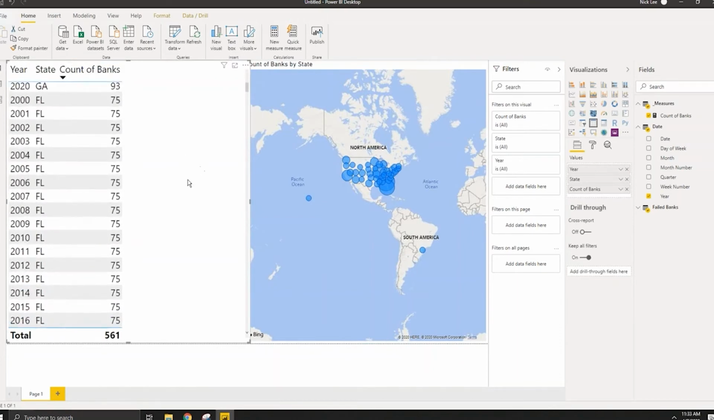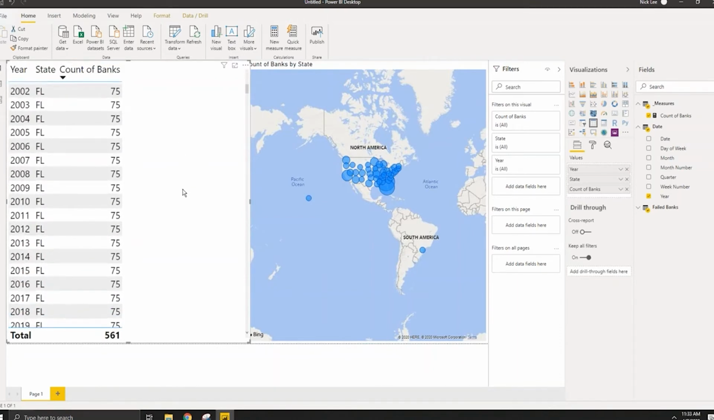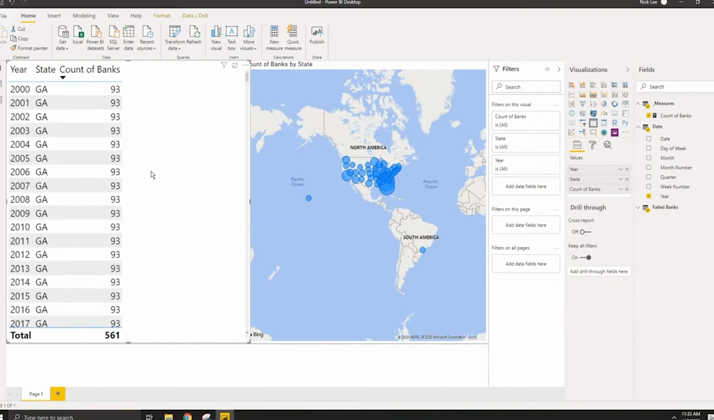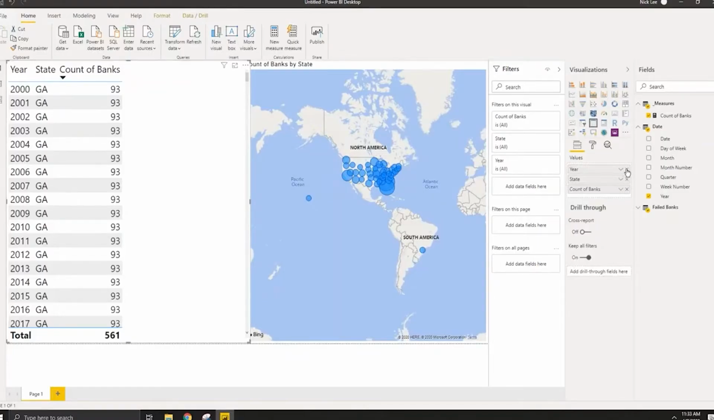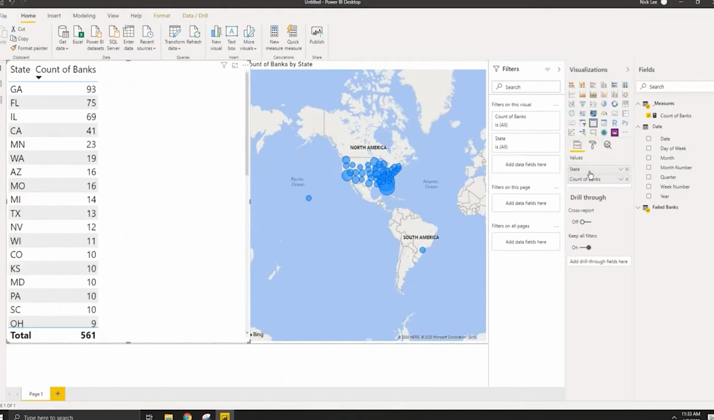Well, something doesn't look quite right, right, everybody? Something does not look right. So for the state of Georgia, it's saying that every single year there's been 93 failed banks. Well, what does it say again without this year column in it? Oh, 93, 93, 93, 93 for Georgia.